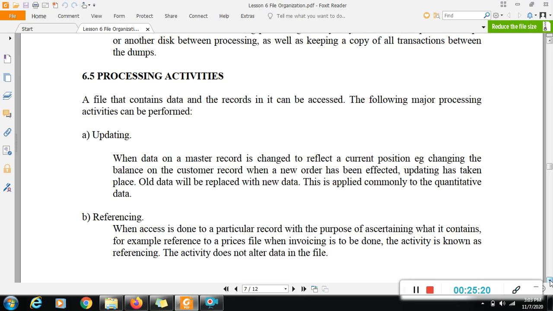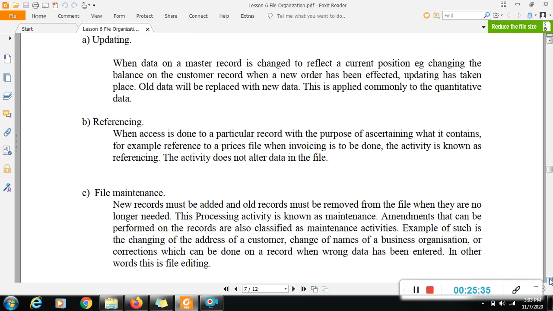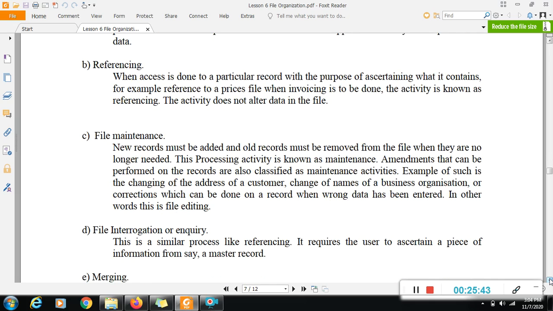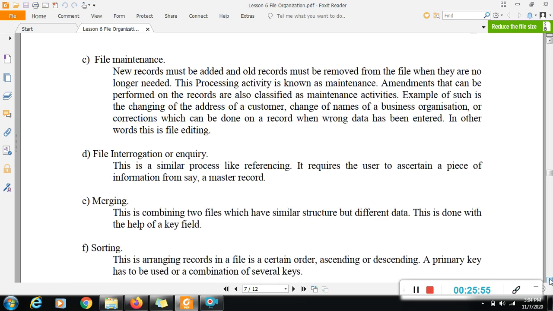Let's look at the file processing activities. A file that contains data and records in it can be accessed. The following major processing activities can be performed. It can be updated. Of course, that means pick what is there, make changes to it, and then rewrite it back. Referencing means you can just access it for reading without making any changes. Maintenance means that when you're talking of maintaining files, we can add new records or remove old records. Basically, it's as simple as that. File interrogation or inquiry is the same as referencing.